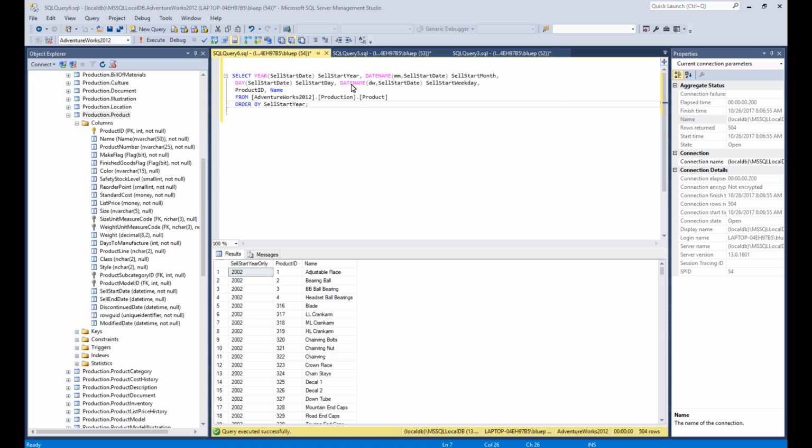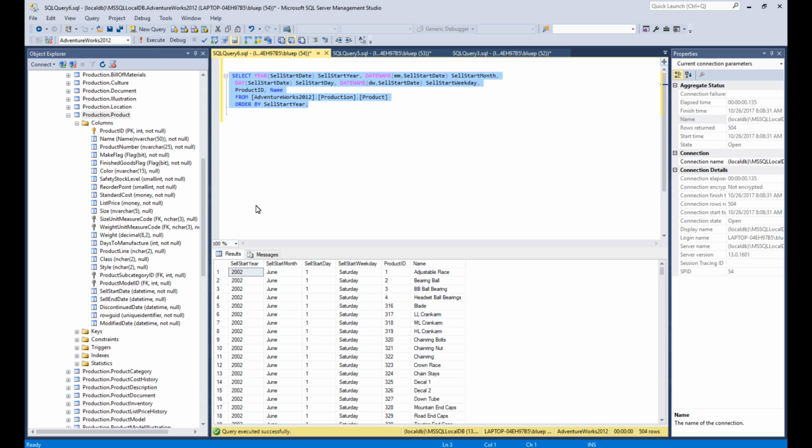Then another DATENAME, and this is a weekday, dw, datepart of the sell start date. We'll call it weekday. We also get a product ID and a name from our product table, order by sell start year. And here we have a year, then we have a month, day, weekday, Saturday, product ID and name.